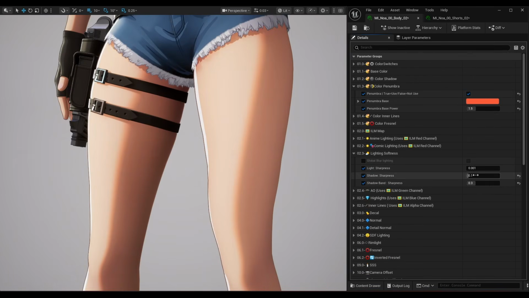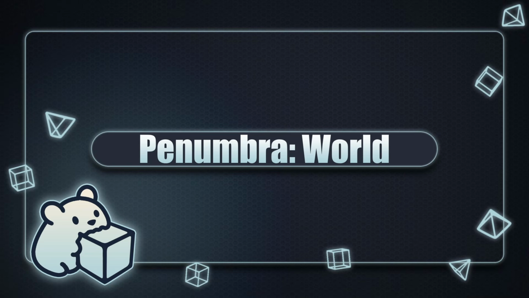Since penumbra appears between the shadowed and lit areas, smoothing the shadow will increase or reduce the affected area. I think penumbra adds a nice touch to surfaces like skin, but overall, it also gives the model a small but noticeable polish.